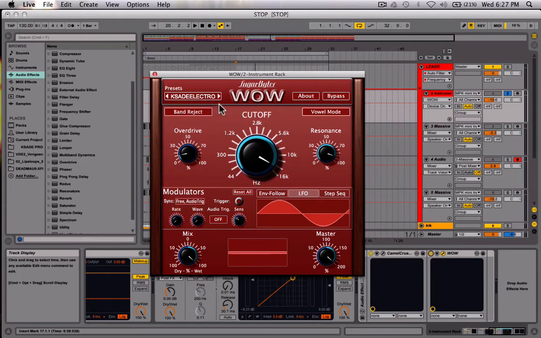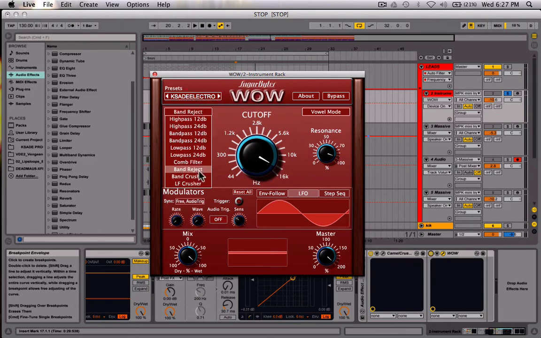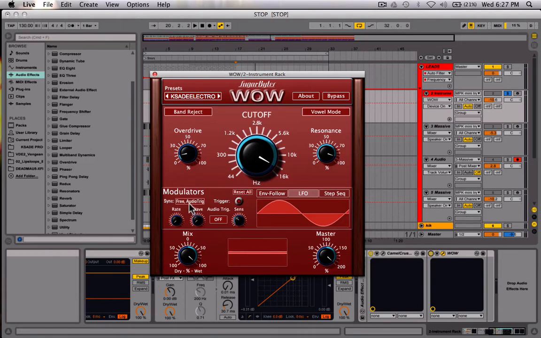So what you want to do is just open up wow, turn this to band reject, turn your cutoff to around 14K, reso to around 85, somewhere in between 70 and 100. Overdrive is kind of around 15, I guess, right around there. The modulators aren't doing anything. I don't have any modulation on this, so we don't need to worry about that. And mix and master up all the way.